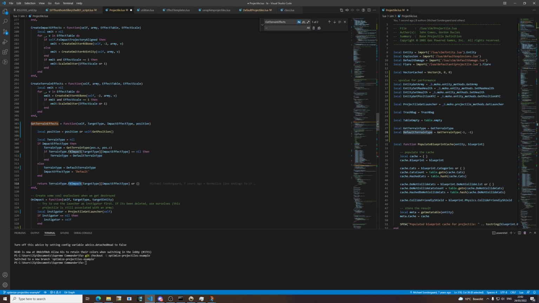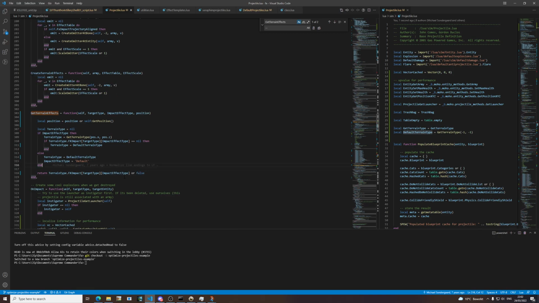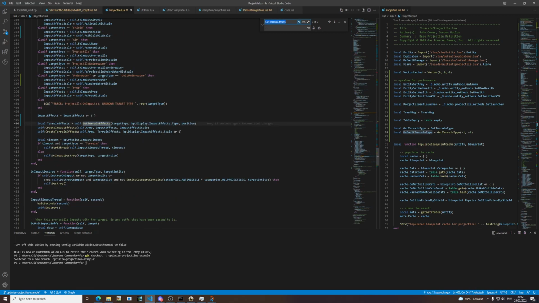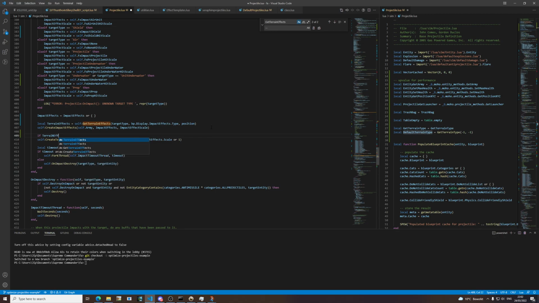Terrain type dot fx impact target type, which is an argument. Impact effect type, which is an argument, or an empty table. Nice. Or false. So we try and return this, or it's false. And we've got the default terrain type going here. So that's good. So then here we've got a bunch of terrain effects. If we have terrain effects, terrain effects.